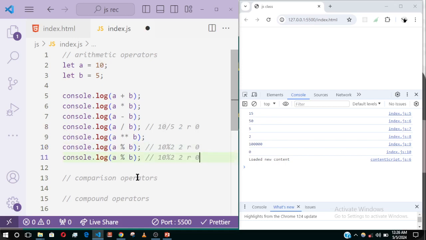Just a quick fix. Now if I change this to 11 divided by 5, which will give me 2 remainder 1, what do you think the output will be? It will be 1. If I change this to 12, it will give me 2 remainder what?